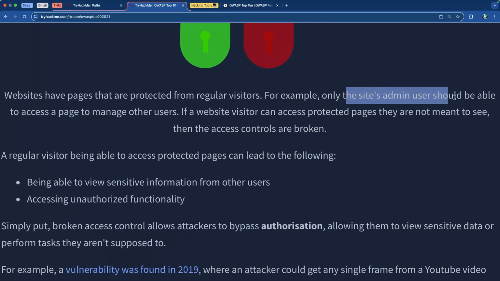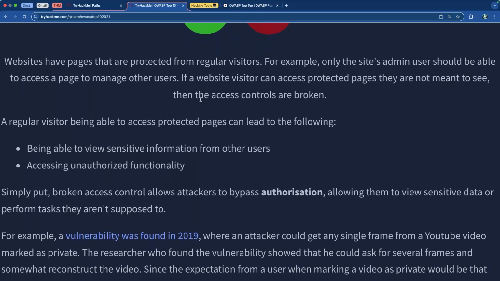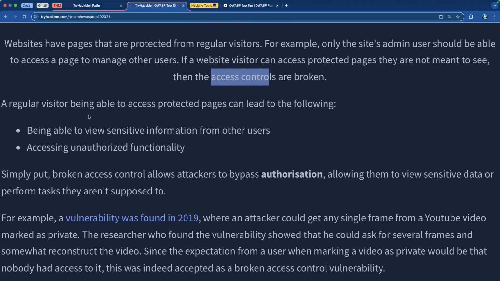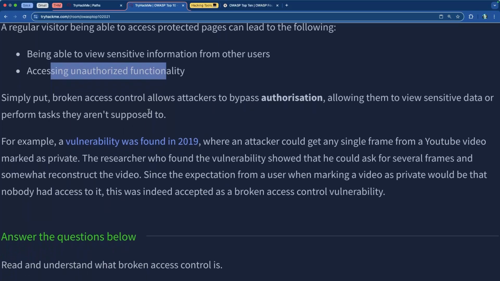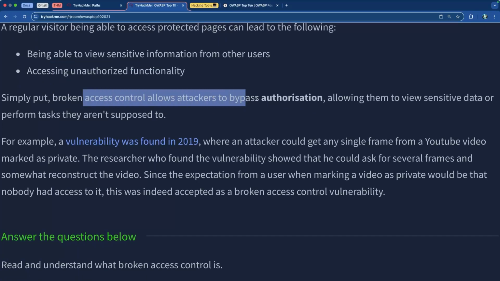So only the site admin user should be able to access a page to manage other users, as an example. If a visitor can access protected pages that they're not meant to see, then the access controls are broken. A regular visitor being able to access protected pages can lead to being able to view sensitive information of other users, accessing unauthorized functionality, and doing things that they shouldn't be able to do. So simply put, broken access control allows attackers to bypass authorization.